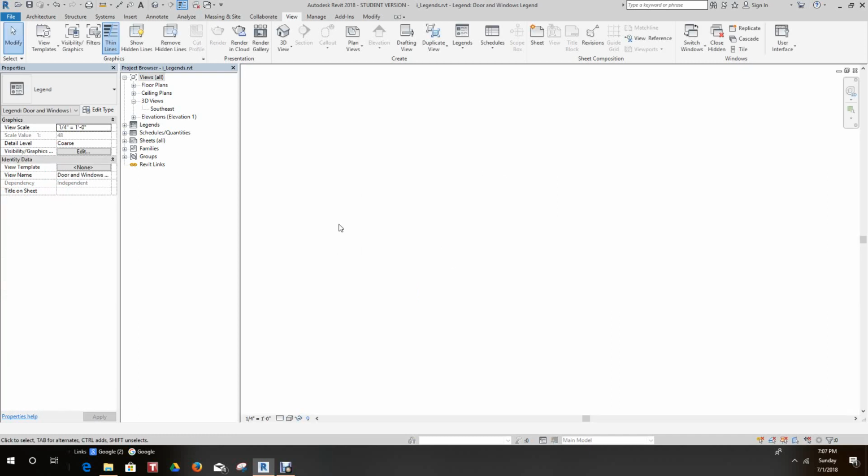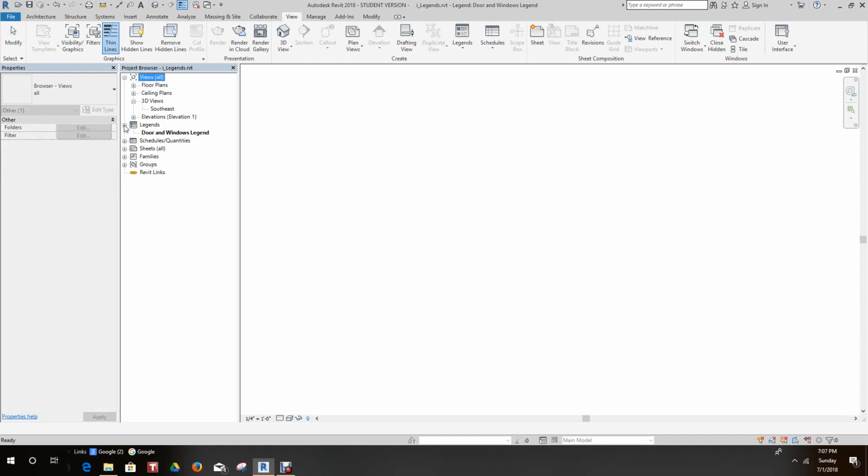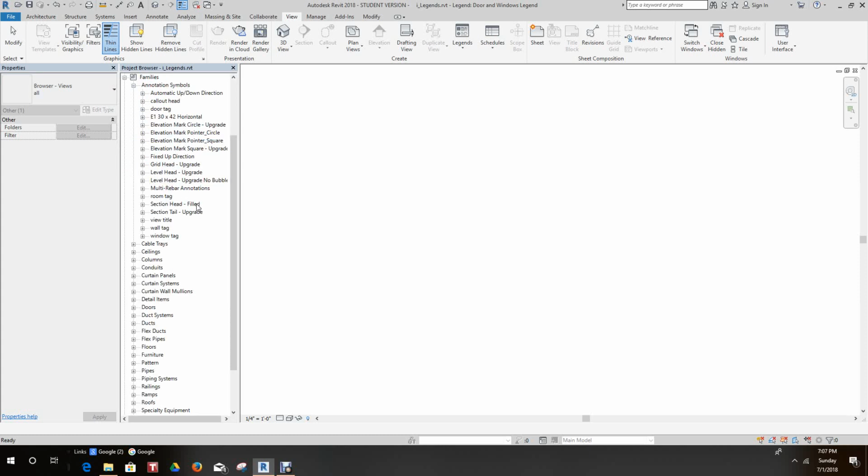Now, this blank screen appears, and we're actually now in that legend view. As you can see on the legends, it's the view we just created and named in our project browser. So what we want to do now is, for this project, have a look in our families in our dialog box and go down to the door families. Here they are.